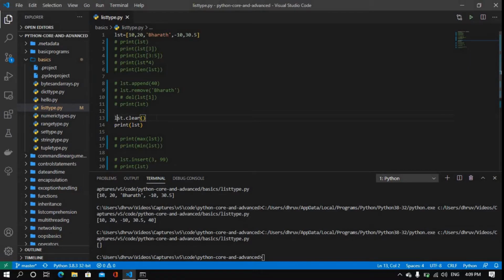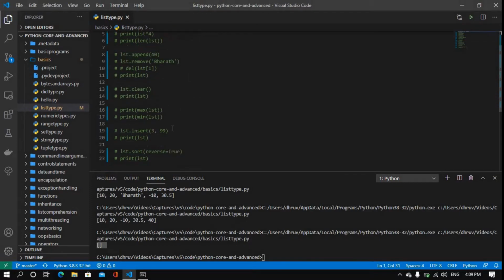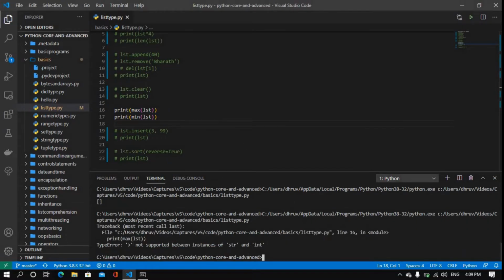Okay, first of all it cleared the whole list and then we printed the list. Okay, so we can just do this and then this will reinitiate our list with these elements. Okay, this will print the maximum and minimum value of the list. Let's hit this and enter.